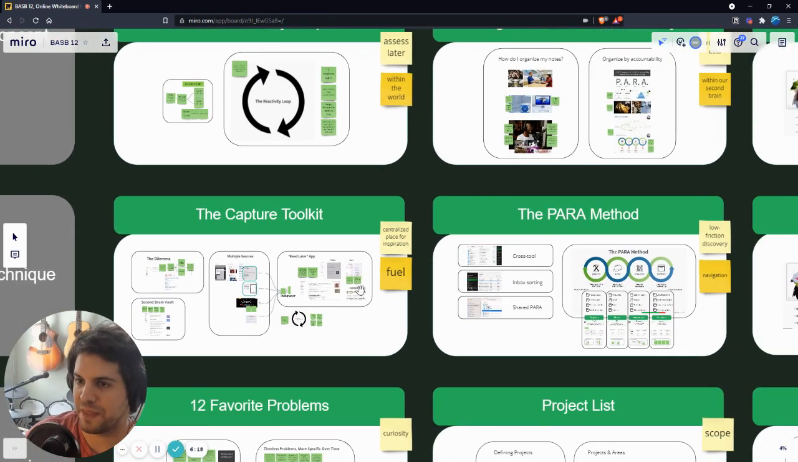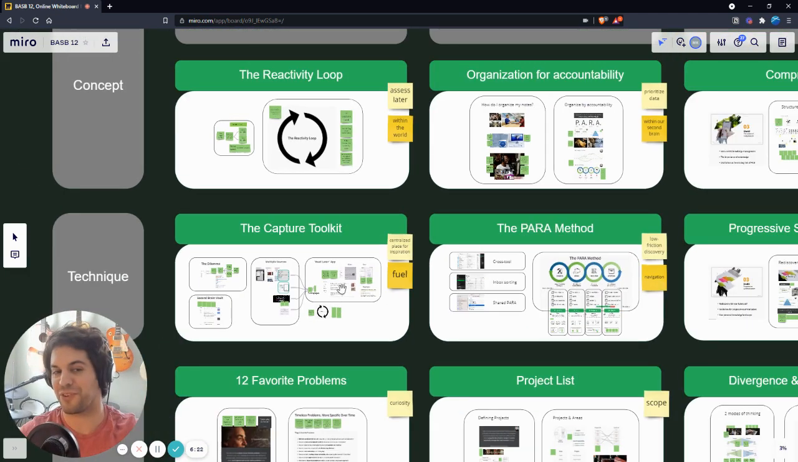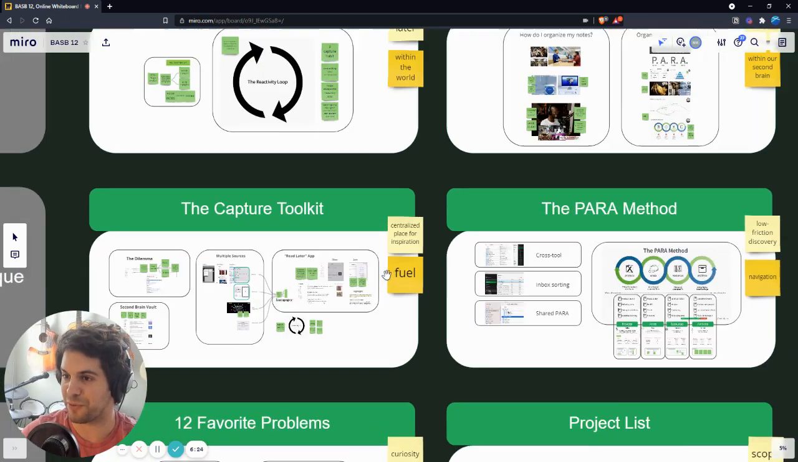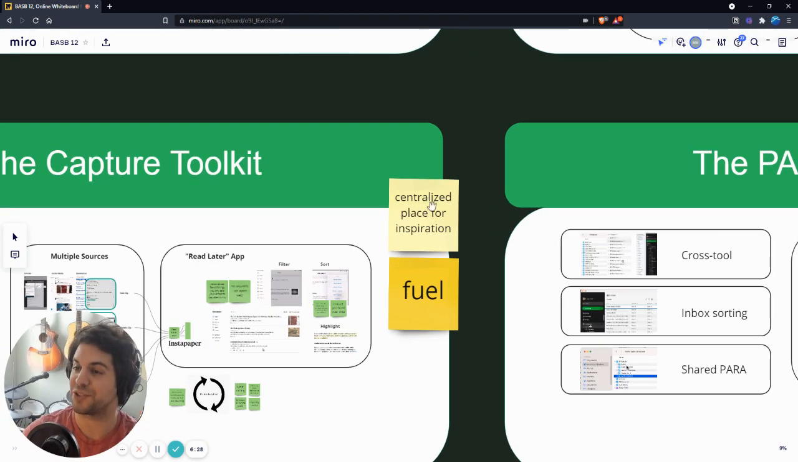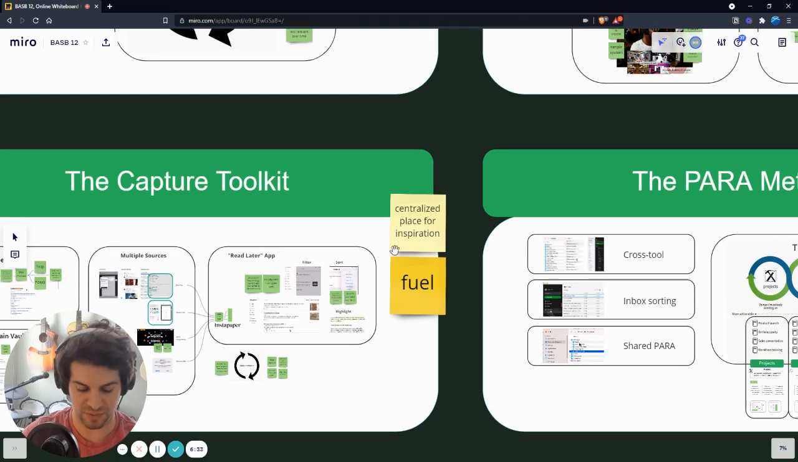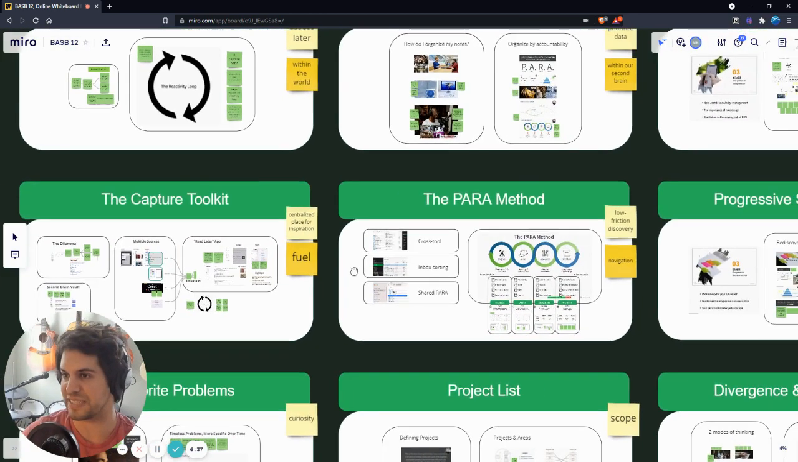And so there's this metaphor where I'm using navigation, or just cities, as a metaphor, where I see the capture toolkit as a centralized place for inspiration. This is kind of like fueling up. This is where your excitement comes from, and often the reason why you start projects or essays.